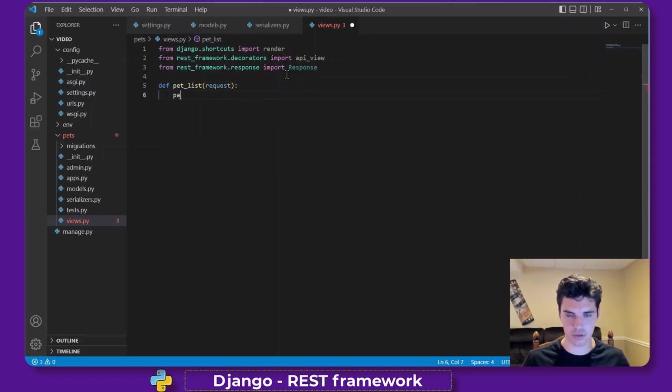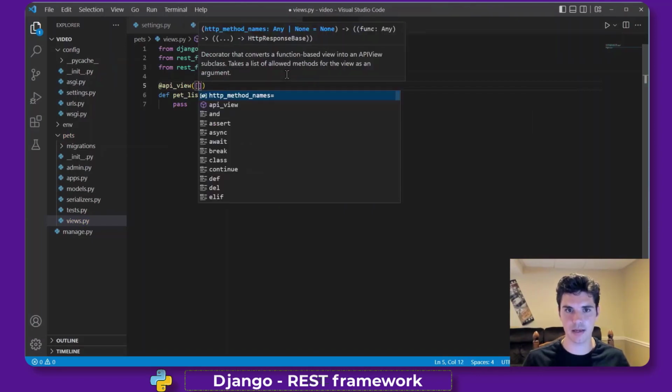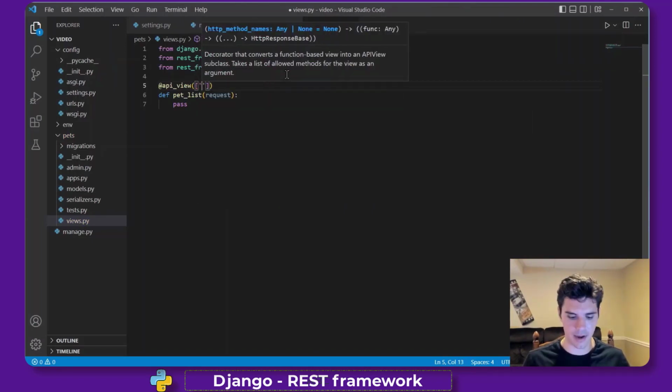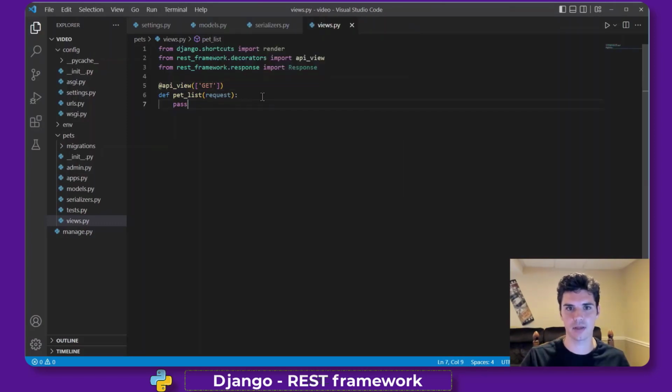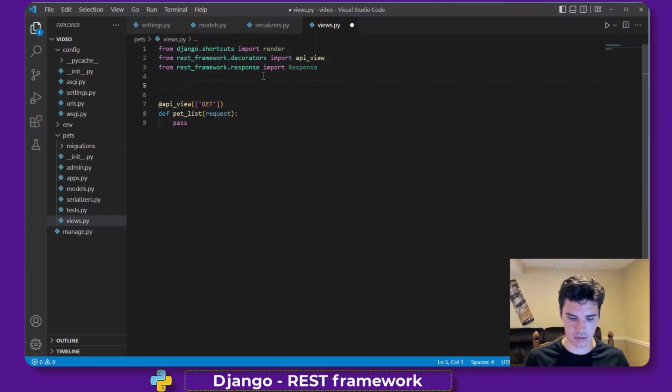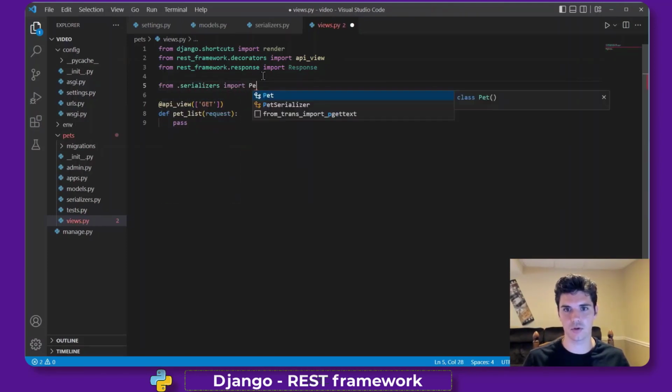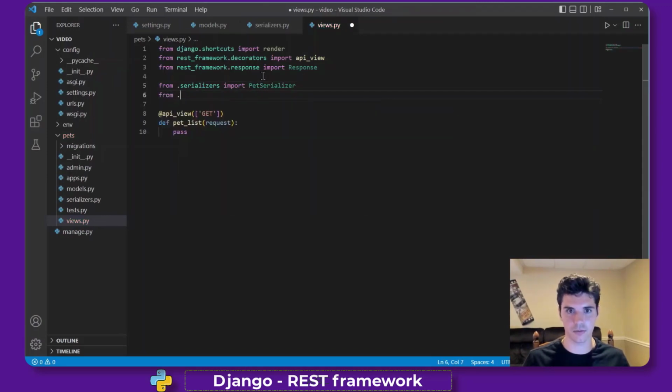And then for now we'll just pass this, and we want to decorate this. So we'll say @api_view, which we import at the top, and then we can pass in as a list what methods we want to accept. We'll just say we'll accept GET requests for now. And we also need to import our serializer and our models. So from .serializers import PetSerializer, and from .models import Pet.